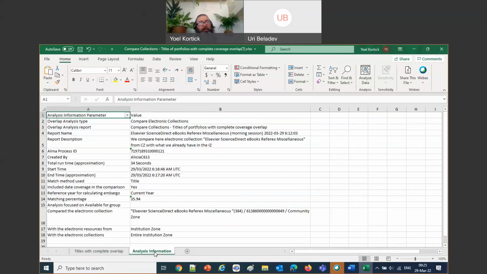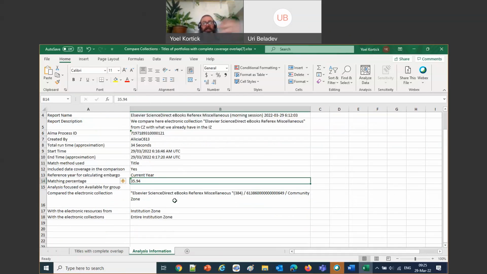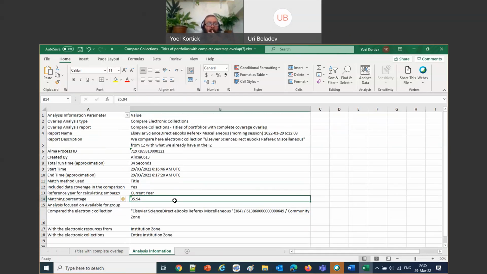We don't have to say, wait a minute, which job did this file come from? And then go back to the list of jobs that we already ran and start figuring it out. Everything's already in here, so we know exactly how it ran. Very useful. We also see the matching percentage, how many of those titles matched. Everything that we can see in the user interface, we see here as well. Okay, so that's the ones that match. Then I'm going to close this.